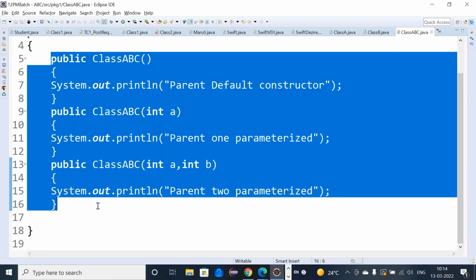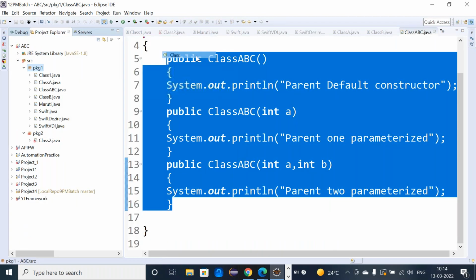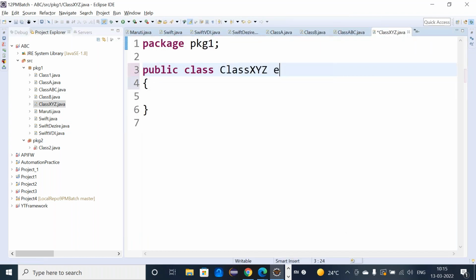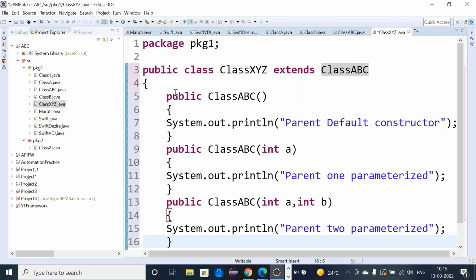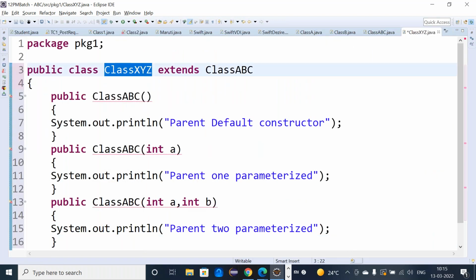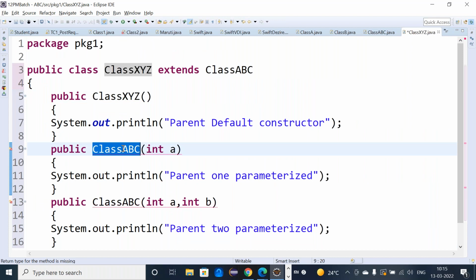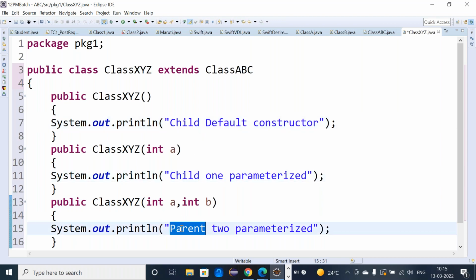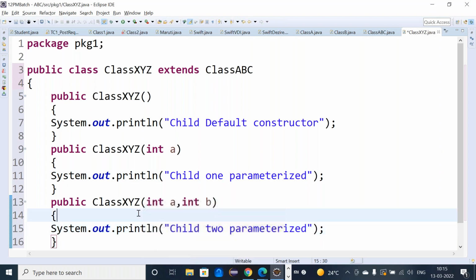Now, mute please. We have another class. Right? How many constructors do we have here? Three. Right?